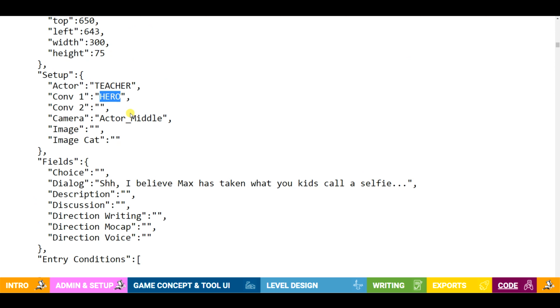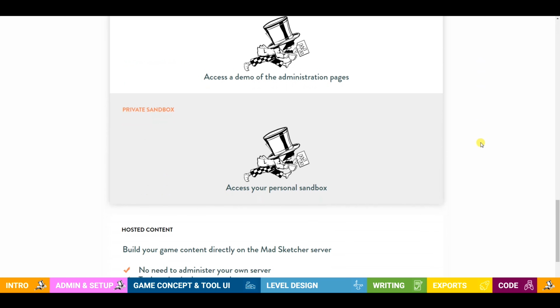That's it for this tour. You can also access complete demos on the website madsketcher.com, and you can play around with all of the features and have a look at the administration details.